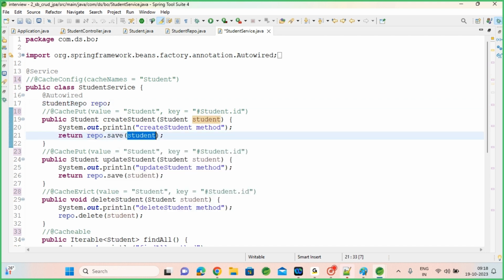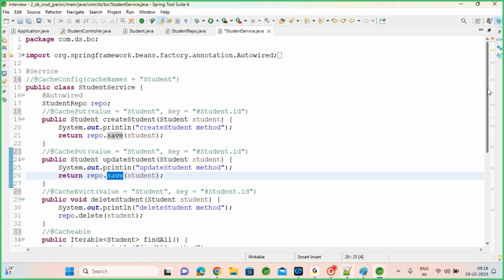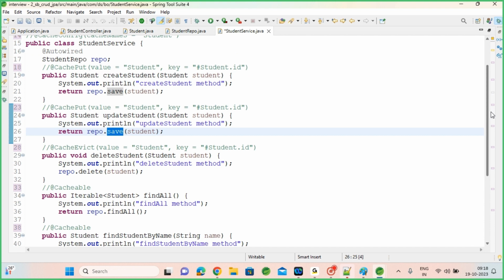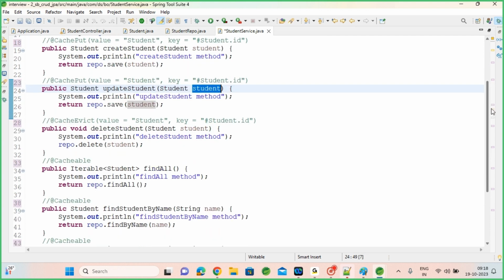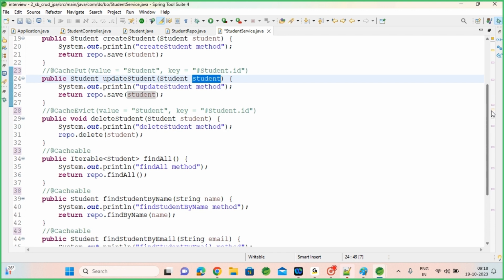So using default implementations, we are doing save. Even for update also you can use save. It will do both. If primary key is available, it will do update. If not available, it will do save. So on first request, we are saving it. On the next request also, if you send same object with same primary key, then it will update your remaining data, whatever you want to update.